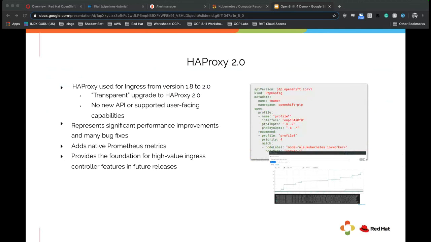OpenShift 4.4 also upgrades the ingress controller implementation to use HAProxy 2. With this, customers are going to get a higher performance ingress for Kubernetes hosted applications. This includes end-to-end HTTP2 support and more scalable multi-threading. This also delivers improved security and response for applications. And with improving that performance across the board, the time it takes to produce an ACL unique ID allocation has been reduced from minutes to seconds via HAProxy 2.0. It also provides the foundation for high-value ingress controller features in future releases and adds more Prometheus metrics monitoring insights to our HAProxy.